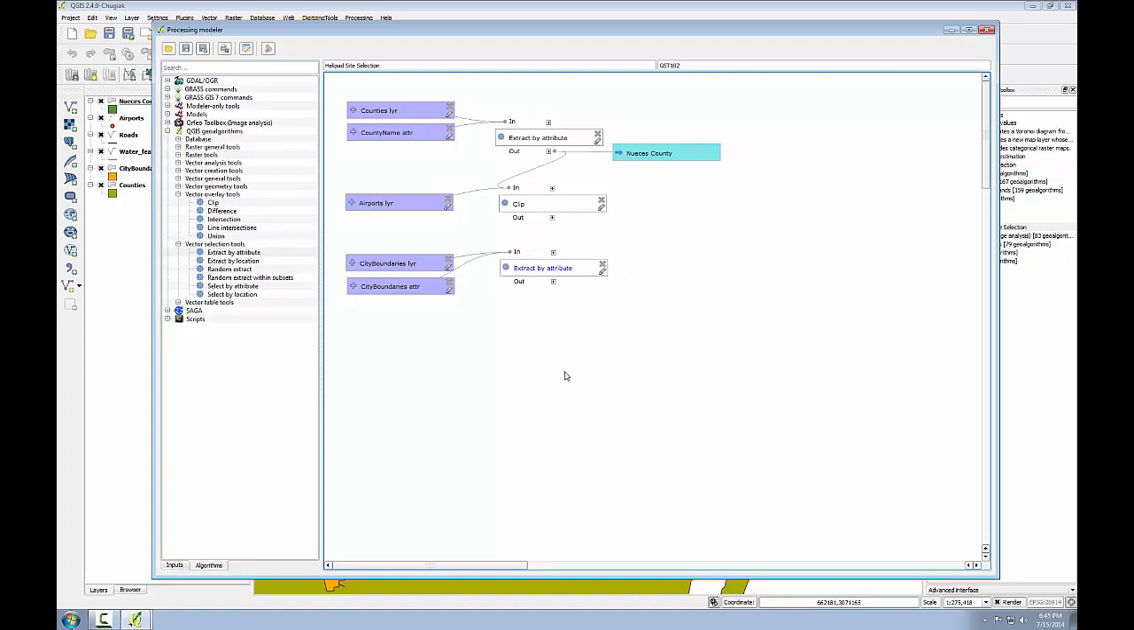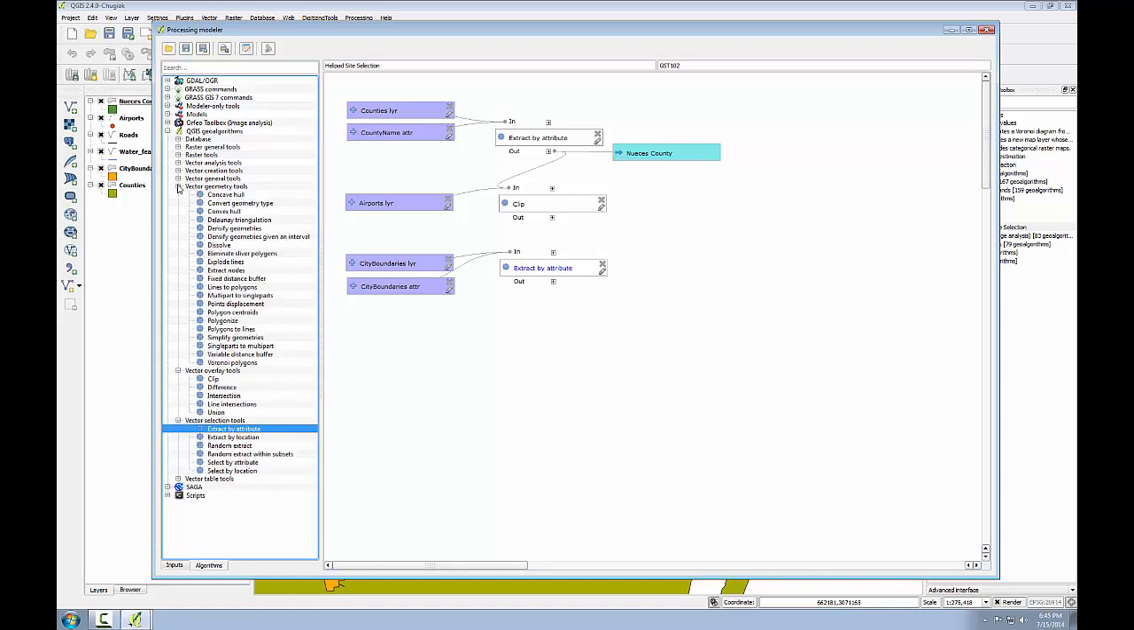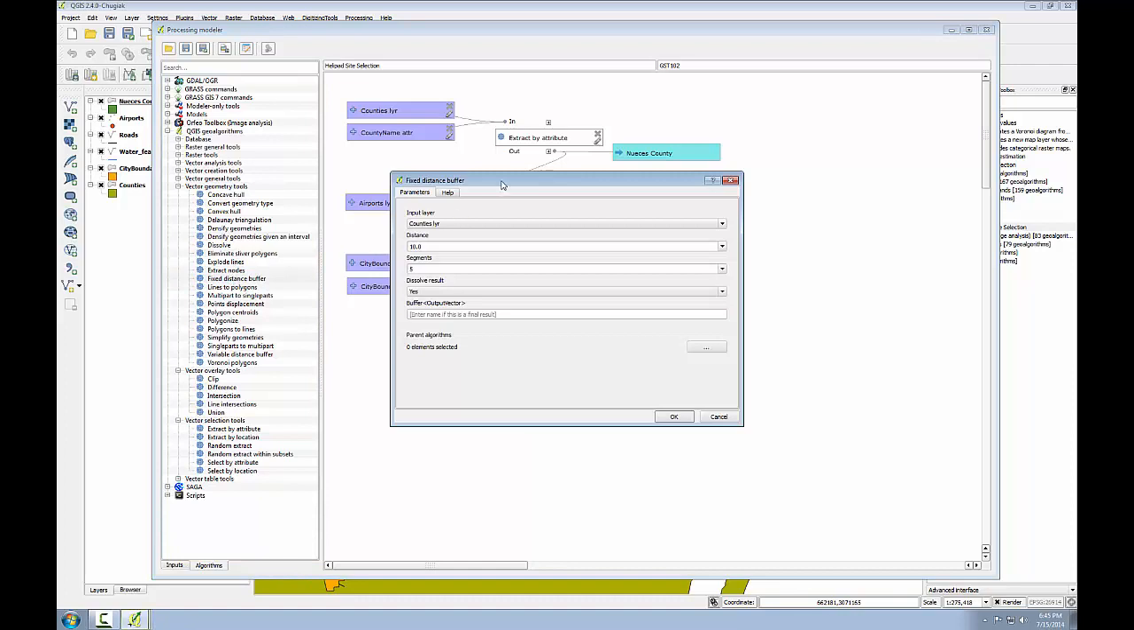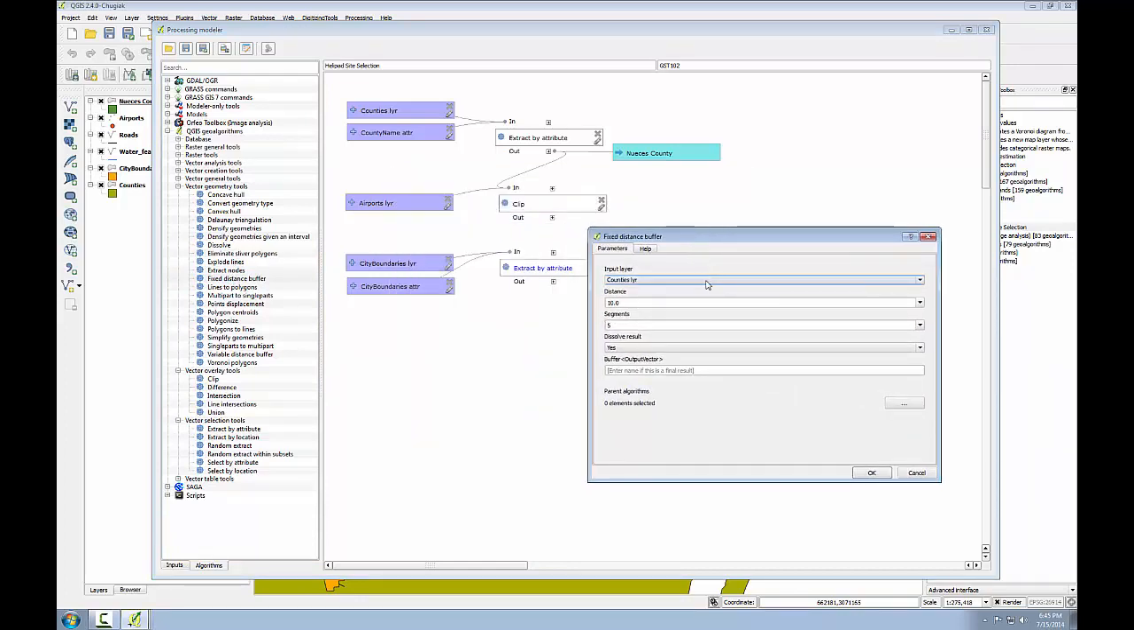The next step for processing the city boundary site selection parameter is to buffer the Corpus Christi layer by 3 miles. So I'll expand Vector Geometry Tools and search for Fixed Distance Buffer. There it is. I'll double click on that. The input layer for this will be the output from algorithm 2, extract by attribute. The distance is going to be 4828.03, which is the 3-mile buffer distance in meters. All my data is in meters, so that would be the metric equivalent to the 3-mile buffer. I'll take the rest of the defaults and click OK.